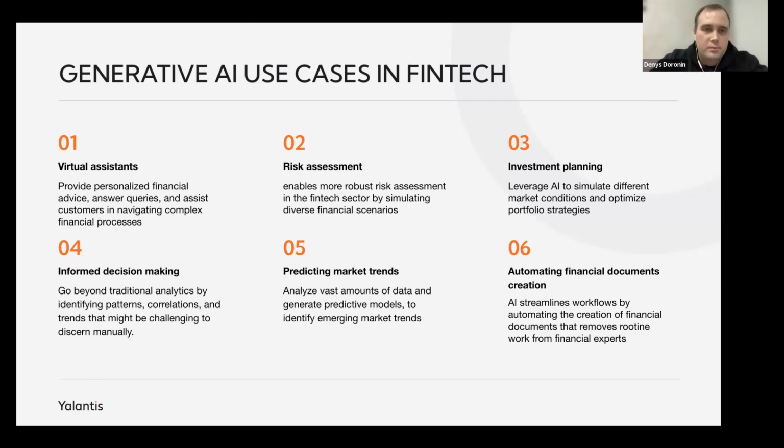Then generative AI can help in risk assessment. Since you can generate data, summarize data, and build reports, you can actually simulate different financial scenarios using generative AI. And that also speeds up the process of risk assessment.